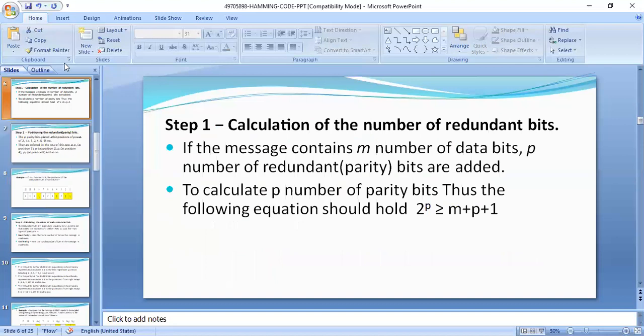So the first step is the calculation of the number of parity bits. For example, if the message contains m bits, and p is the number of parity bits required to generate Hamming code, how do we calculate the number of parity bits required? We calculate by using this formula: 2 power p is greater than or equal to m plus p plus 1. Here p is the parity bits, m is the number of message bits.